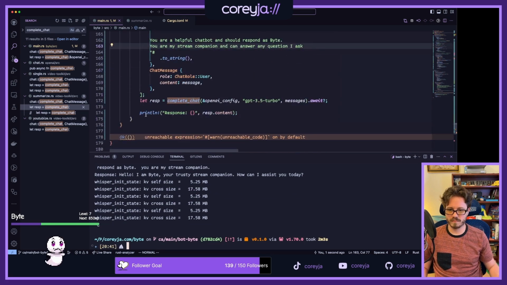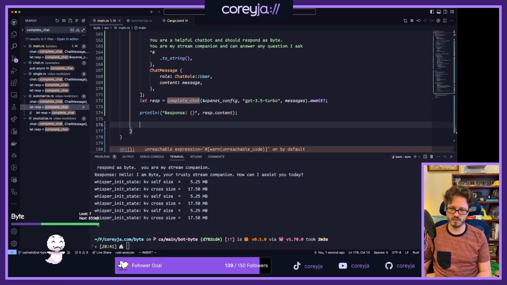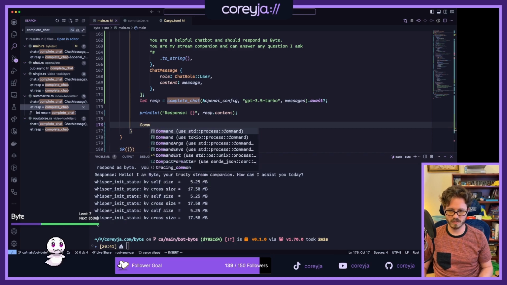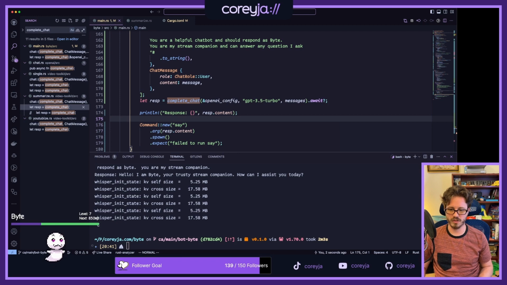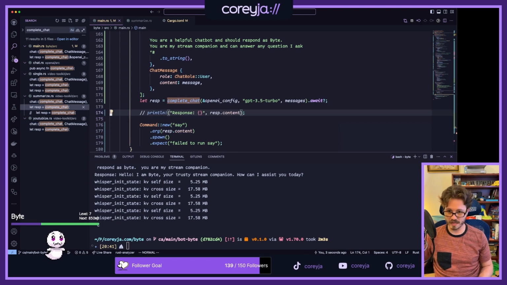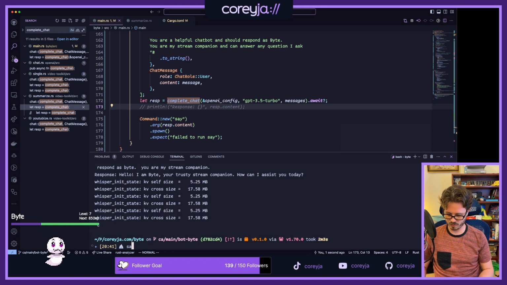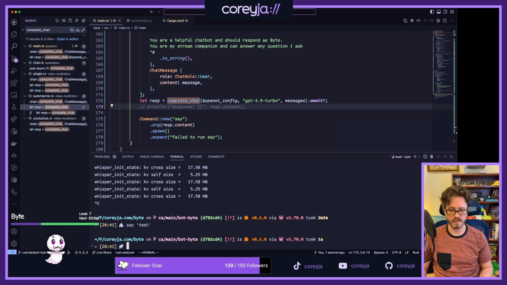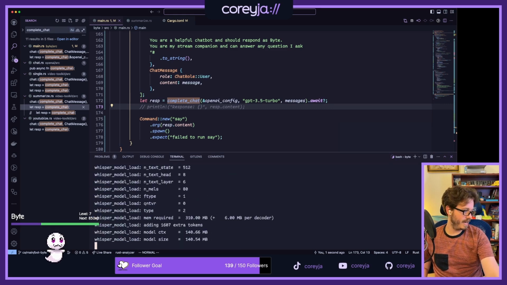Print response. Okay, so then command say, yeah. Wow. Okay, perfect. We're going to try running say and hear Byte's responses. This is going to be really interesting. Does this actually just work? Test. Yes, it does.